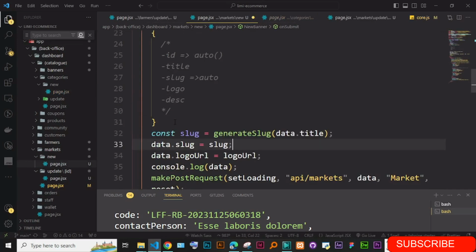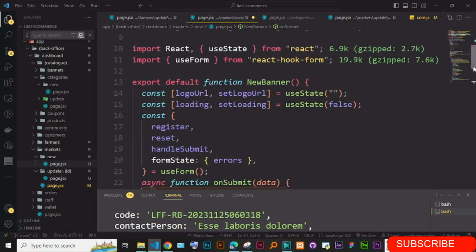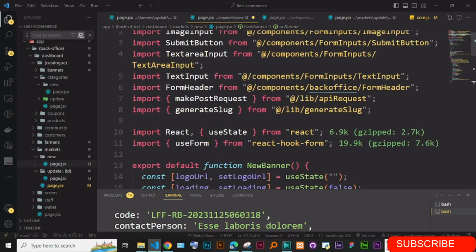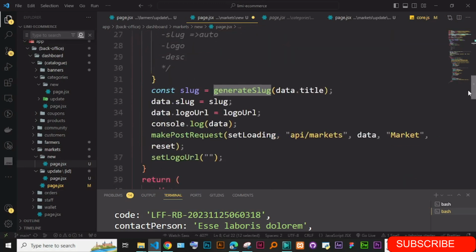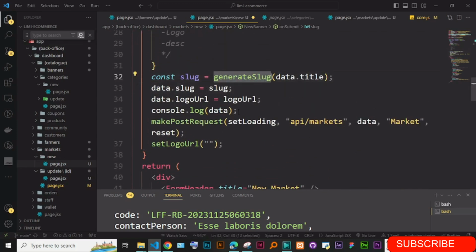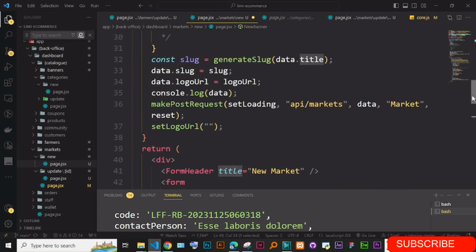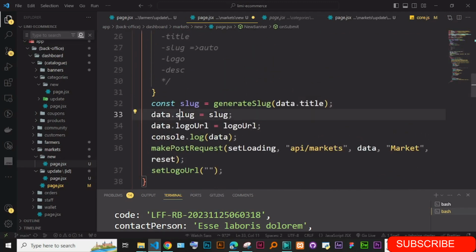Just on top here, put this slug as generate slug. Import this from... let me see, do we have the generate slug? Yeah, we already have generate slug here. So we're getting the slug, and then the data.title, make sure you have it as title, the market title. It gets the slug, and with the slug we add it to the data, just like this, and we add also the logo, and then we can console this.